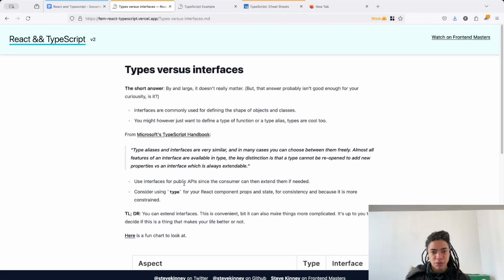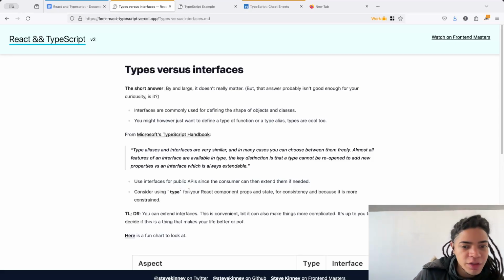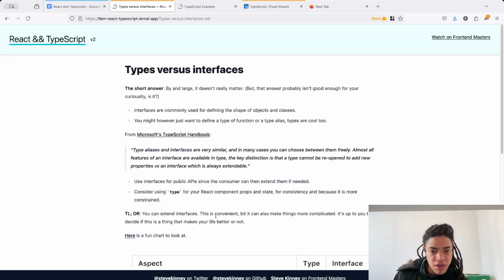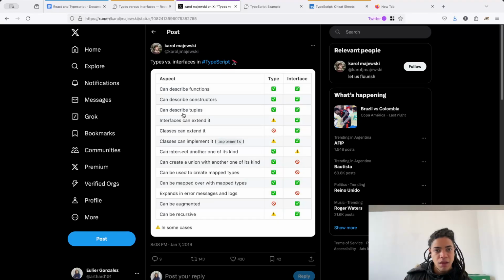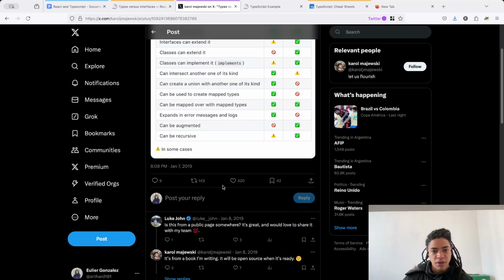Use interface for public APIs since the consumer can extend them if needed. Consider using type for your React component props and state for consistency and because it's more constrained. The TLDR: you can extend an interface. This is convenient, but it can also make things more complicated. It is up to you to decide if this makes your life better or not. Here's a fun chart to look at it. Type versus interface.